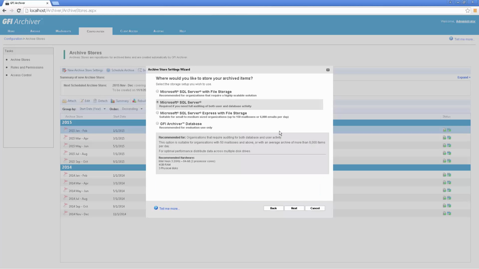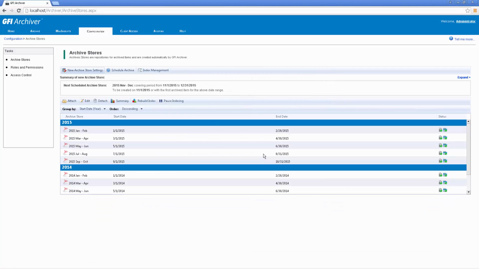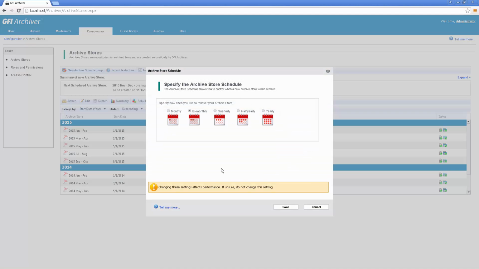From here, we can specify what type of database that we're going to archive to. We've got the option of our own GFI Archiver database, as well as several different options that incorporate Microsoft SQL Server and SQL Server Express. Once we choose our option, we can configure our authentication method for SQL and our index file location. We can then choose the frequency of our archive store creation. We have the options for monthly, bi-monthly, quarterly, half-yearly, and yearly.